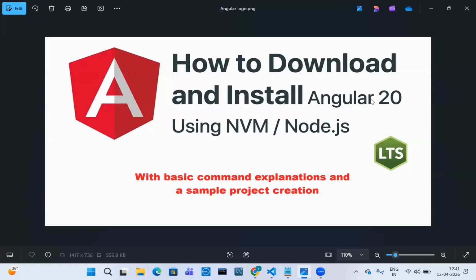Currently, Angular 20 is a long-term support version as I am recording this video. In this video, I will explain how to download and install Angular 20 with a basic explanation of the commands, and I will create a sample project. So let's get started. I will list out the commands by using Notepad.